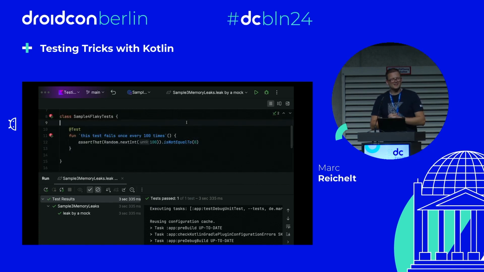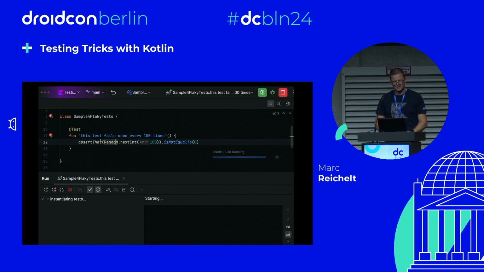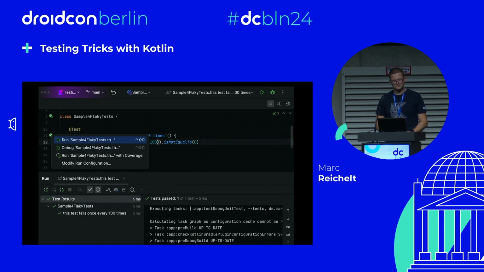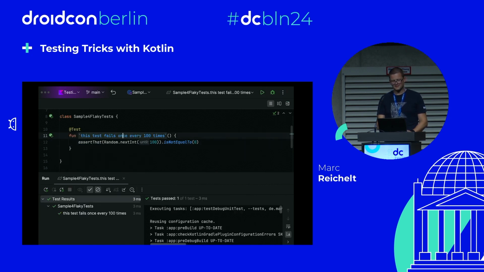Flaky tests. Sometimes we have a flaky test. For example, this code right here is just generating a 0 every 100 times. If we run it right now, let's see, we're going to see it succeeds. I can run it again, and if we're really, really lucky, we're going to see it fail. But again, this is not really helpful.